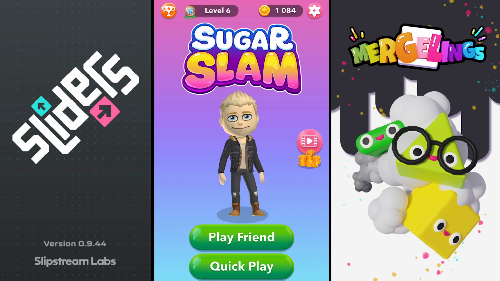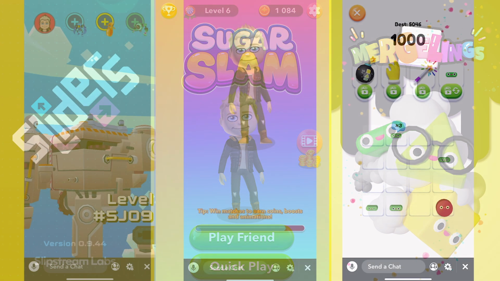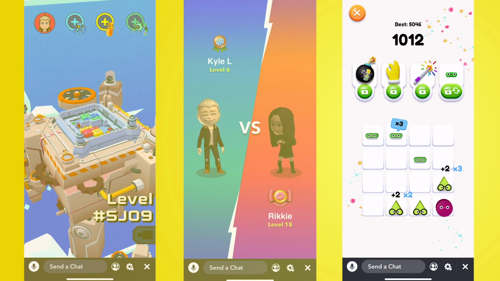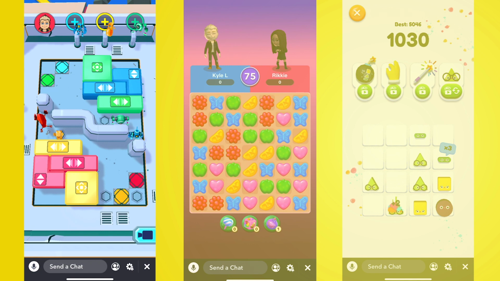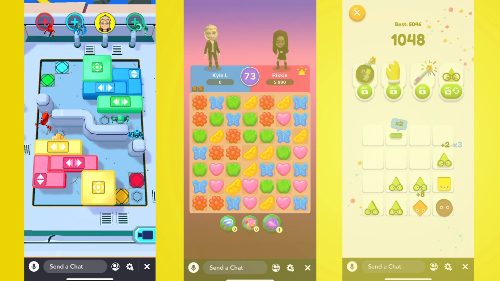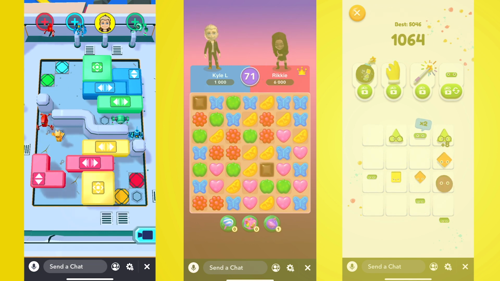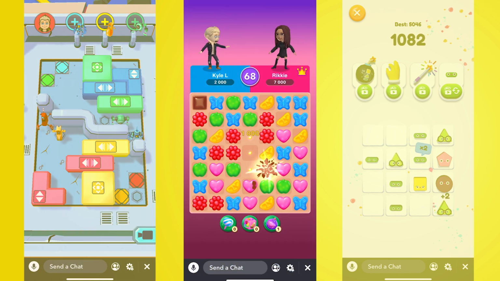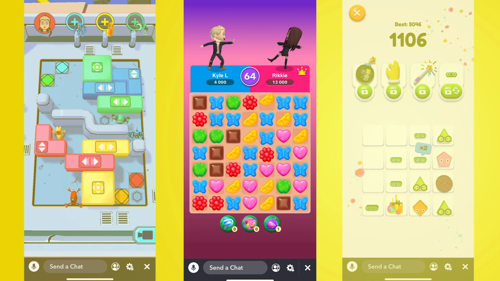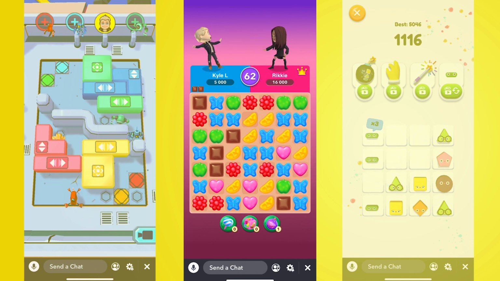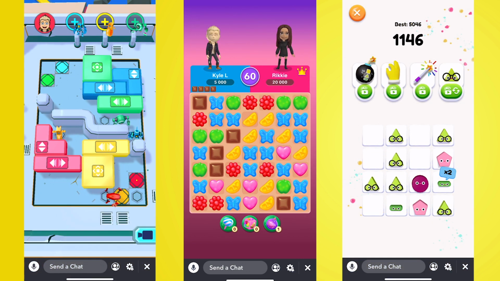Some of them are leaderboard games, a bit like Mergelings, where you play against yourself really, trying to get the highest score possible. You've got Sliders, which is a team-based game, and you've got to try and move the shapes around in the quickest amount of moves. And then you have Sugar Slam, which is a you versus, could be a friend or someone around the world, and you've got to score the highest by matching shapes. So there's a wide range of games there, so try those out.